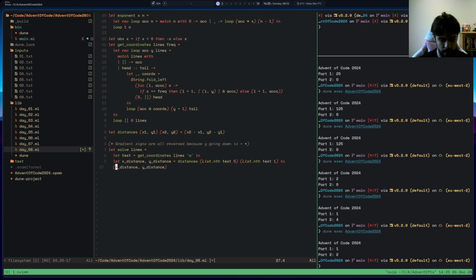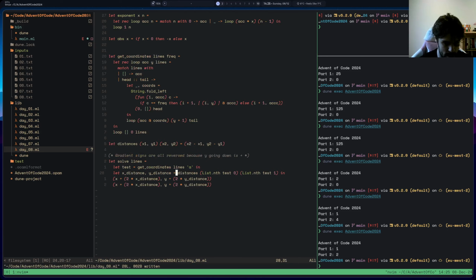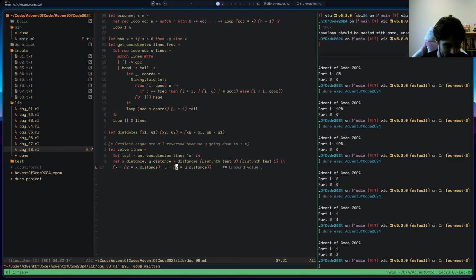So what we could do is let x, y equals List.nth test 0. So I'm going to do x plus 2 times the distance, y plus 2 times the distance. Oh, I'm so pissed off with my setup right now.